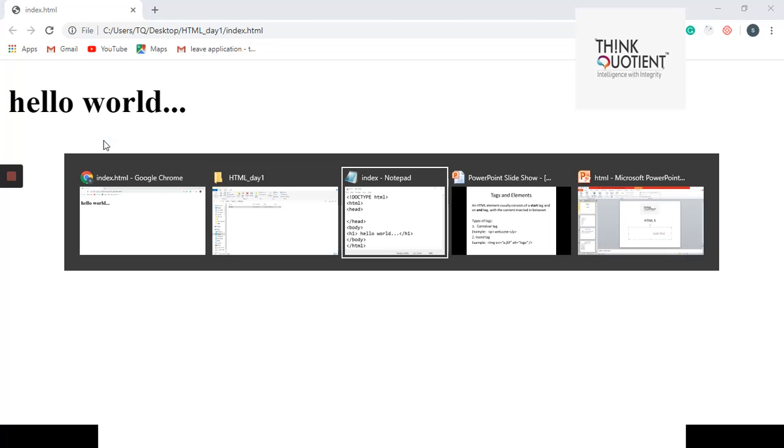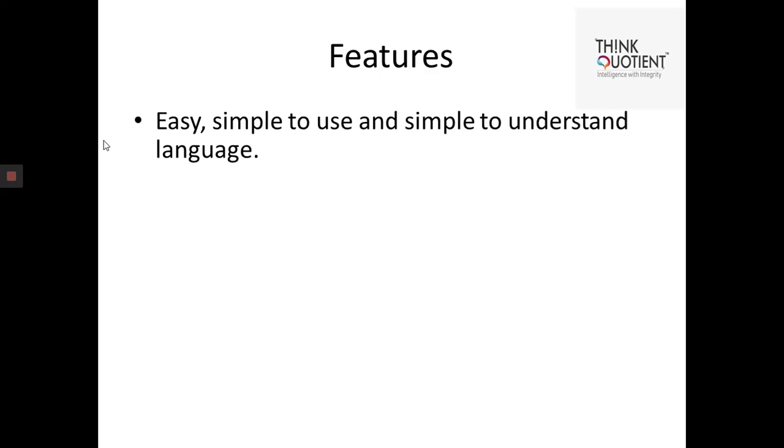Let's start with some new things, the features of HTML. Basically it is a very easy, simple to use and simple to understand language, because most of the tags or elements have names that suggest their purpose. And it is a platform independent language, because you can execute or render the same code on Chrome, Firefox, Mozilla, and you can execute it on Internet Explorer as well. So it is a platform independent language.